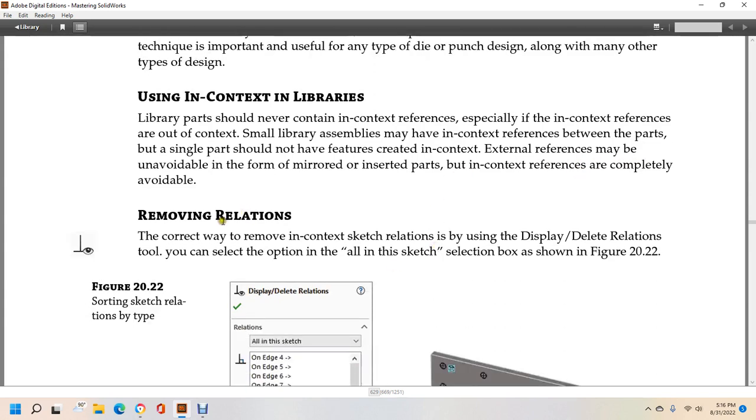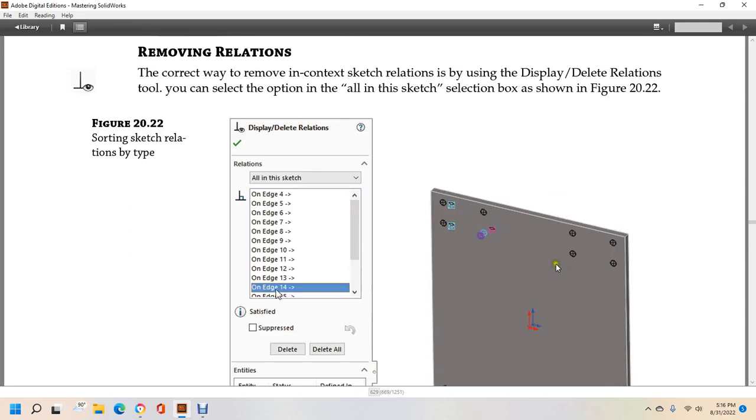Alright, let's show removing the relations. The correct way to remove the in-context sketch relation is by the display delete relations. You can select the option all in the sketch selection box as shown in figure 22.